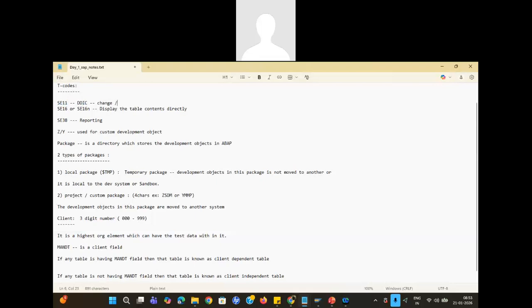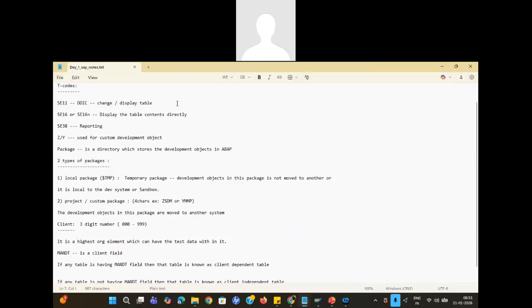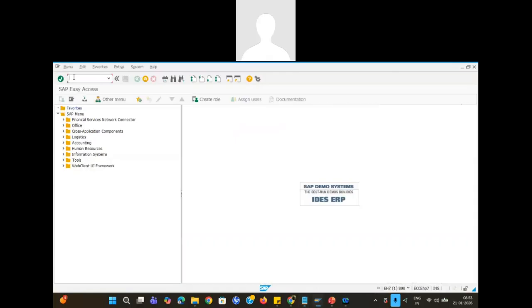Display table contents. Table or table contents. Both things can happen. But SC16N is for displaying only. Displaying purpose only, not for changing. Now SC16 I'll introduce to you.